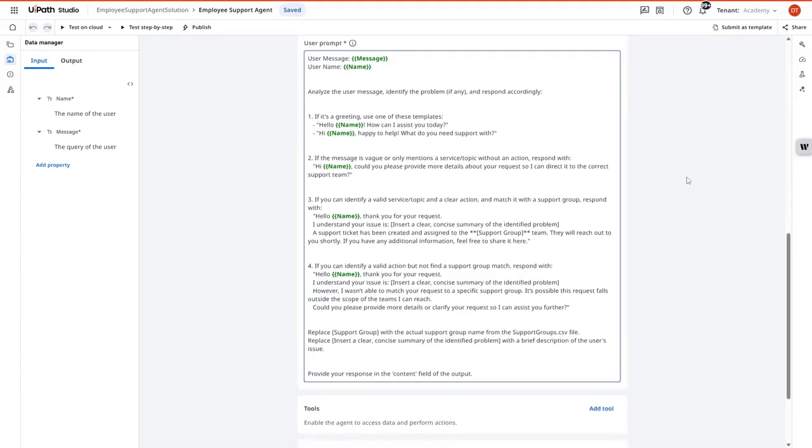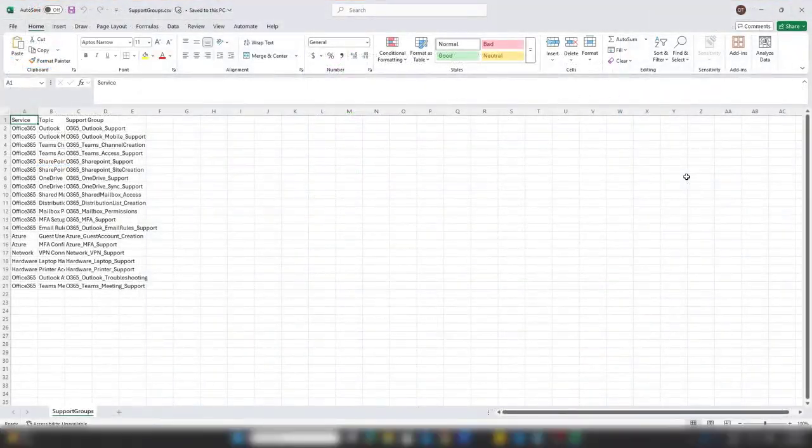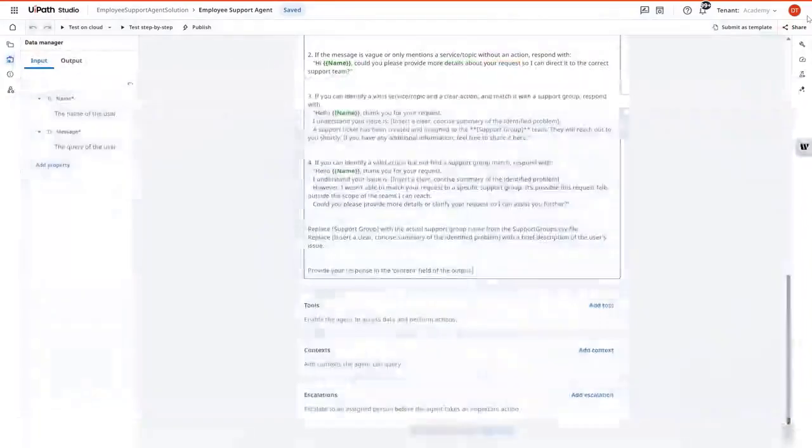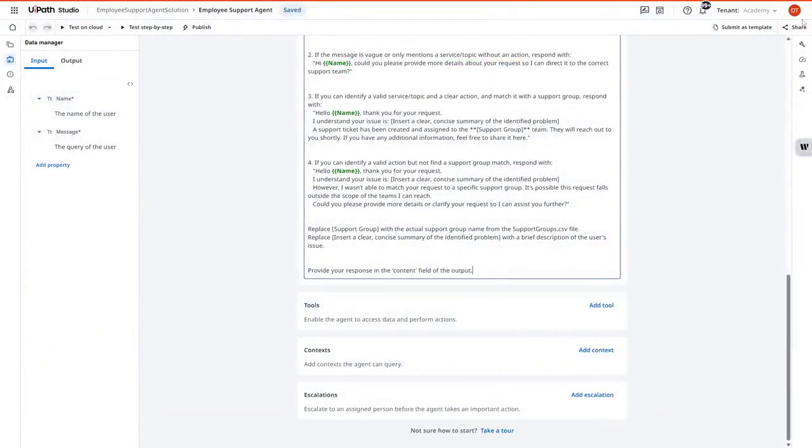Next, you need to add the context. In this case, it's the support group CSV file containing the topics, services, and the appropriate support group. The agent will use this file to identify the correct support group. This file will be added to a storage bucket. The process of doing that is quite simple.